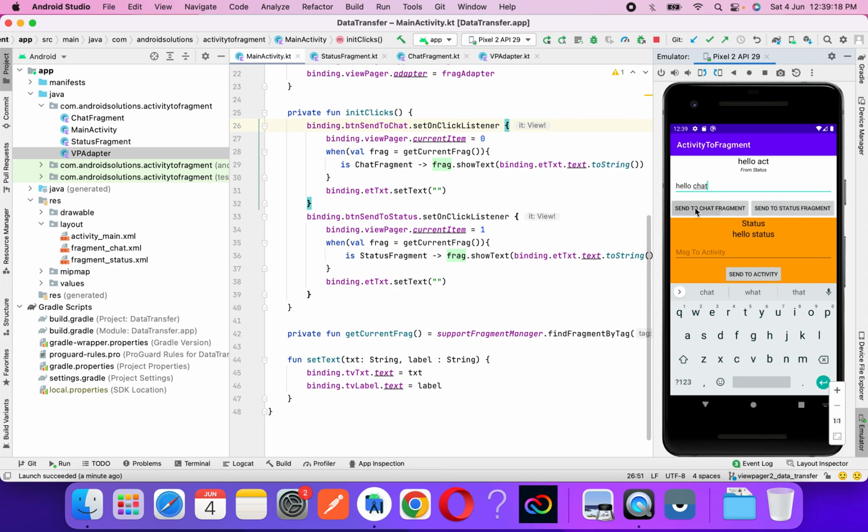The same for the chat fragment. On tap of this button, chat fragment is visible to the user with the message entered in the edit text of the activity. So here you can see the message sent from the chat fragment is visible.